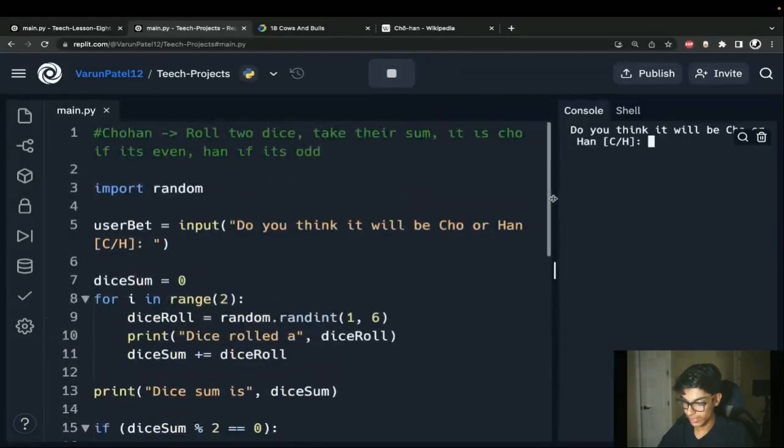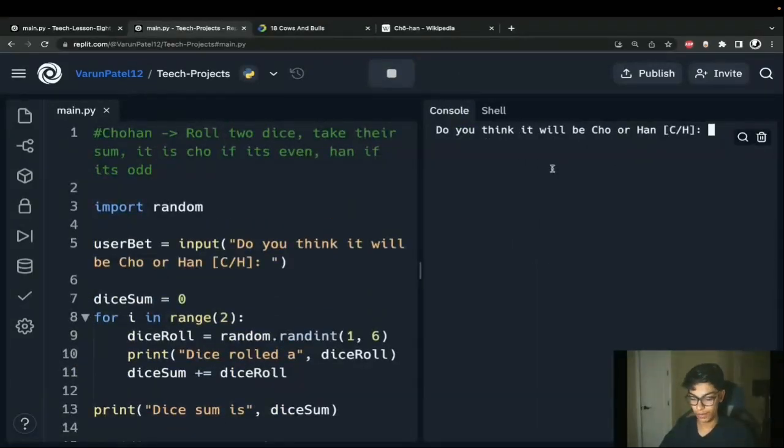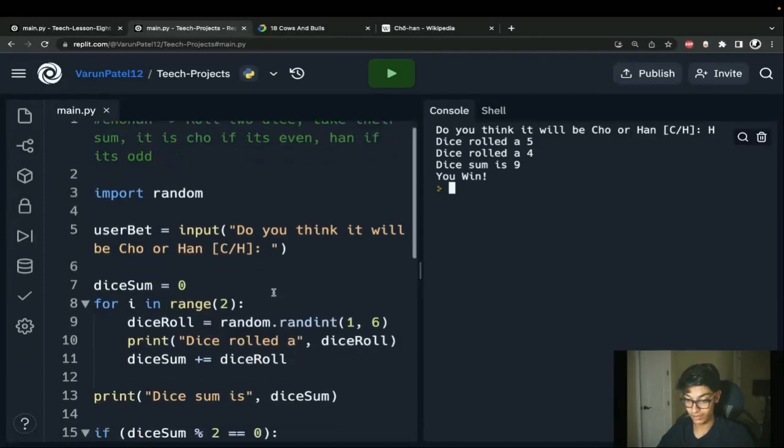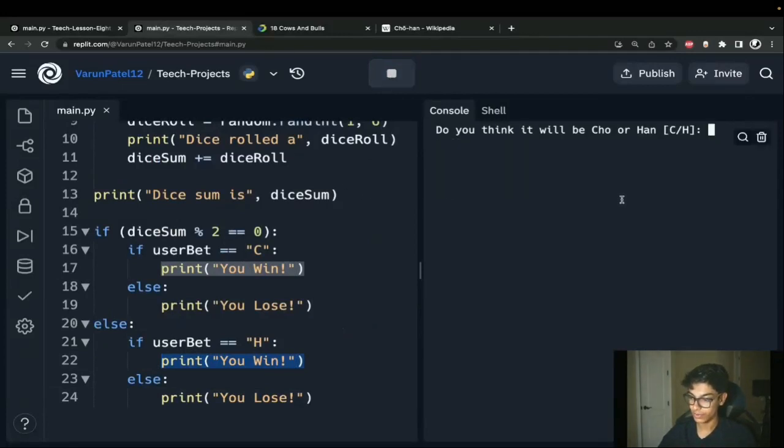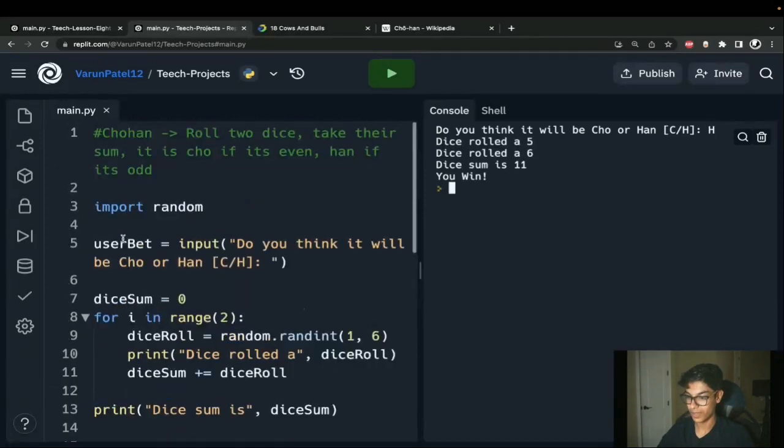So we go ahead and run this. It's going to ask us, do you think it's going to be Cho or Han? I'm going to say Han. Dice rolled a 5, dice rolled a 4, dice sum is 9. That's odd. So that means I win. Awesome. Let's run this again. Do you think it'll be Cho or Han? I'll say Cho. Or should I say Han again? That's right.